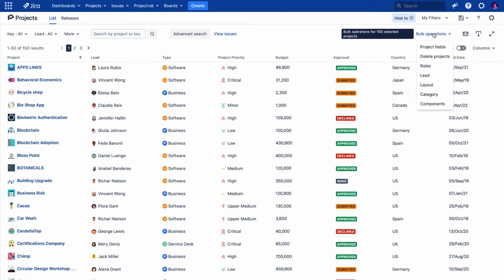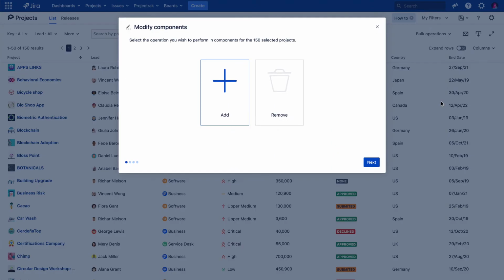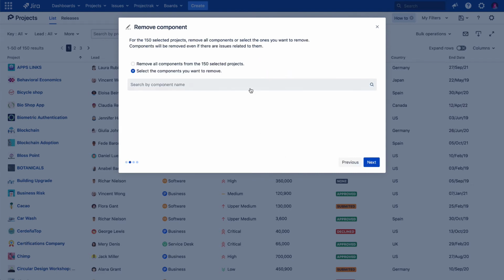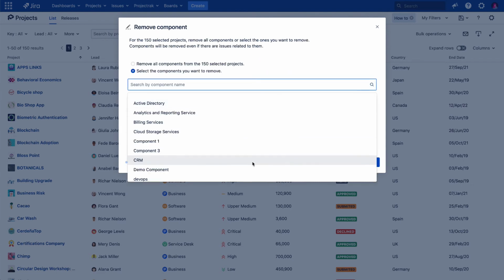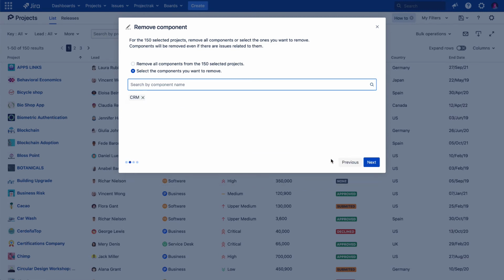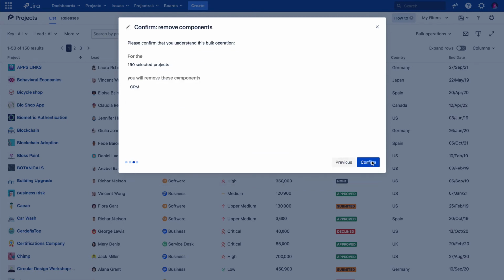Last but not least, we come across the Components option. By clicking it from the Bulk Operations menu, we will get to see two different options to perform. We can remove or add components to as many projects as previously chosen in any of the Project Navigator's views. To remove the components, we just need to select from a drop-down menu which components we need to clean out of our projects at once. After that, we just need to confirm the action, and do it.